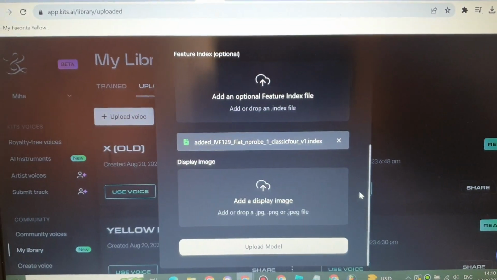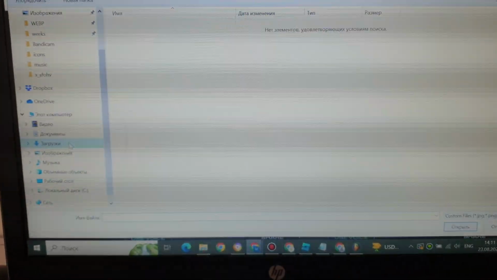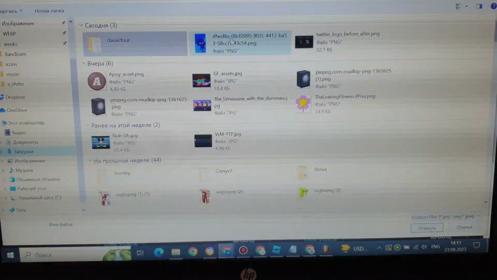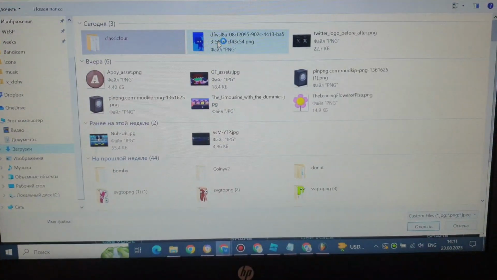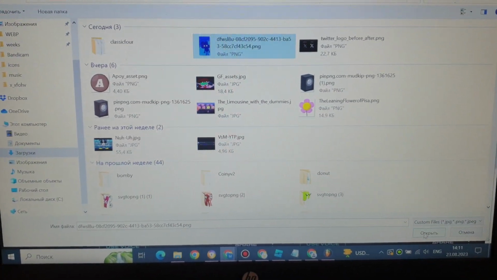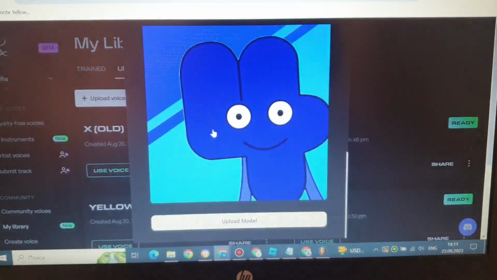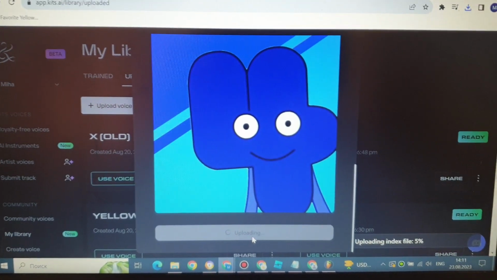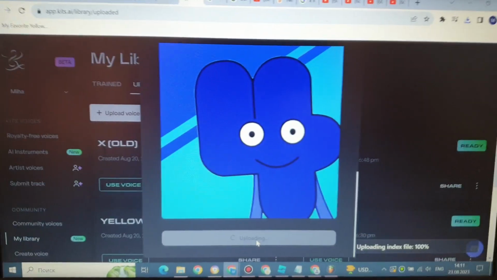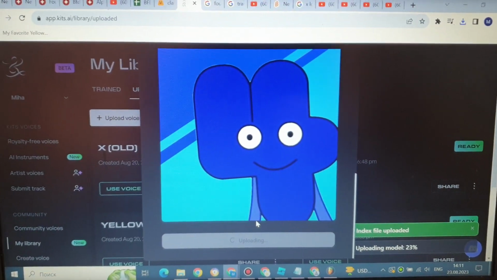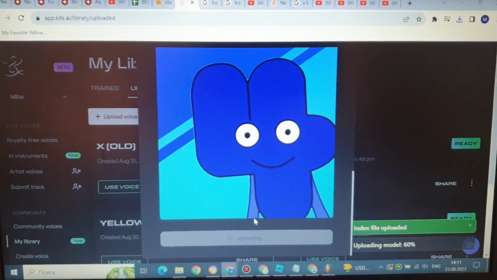Then find a needed display image. After you found the image, go to downloads, find the image you have. Click the image you're looking for, open it, and upload the model. And make sure there must be no errors.